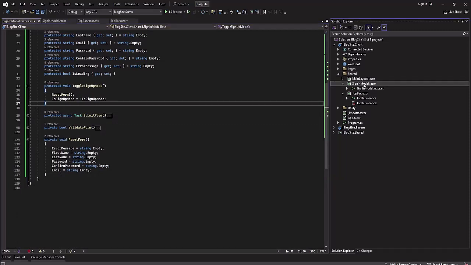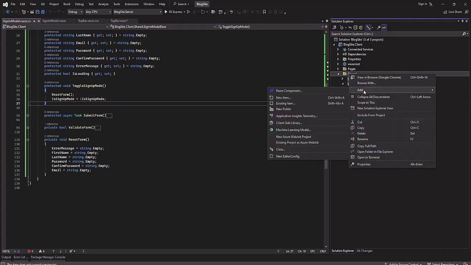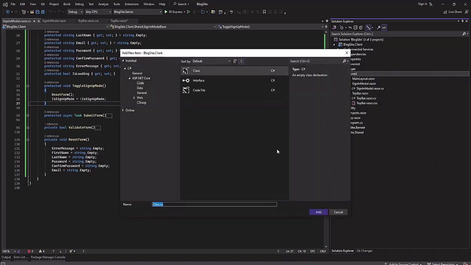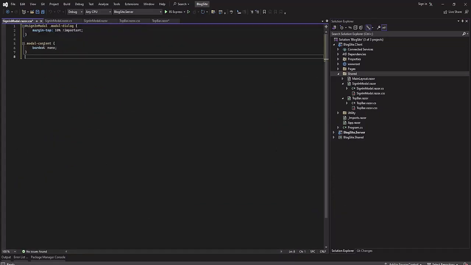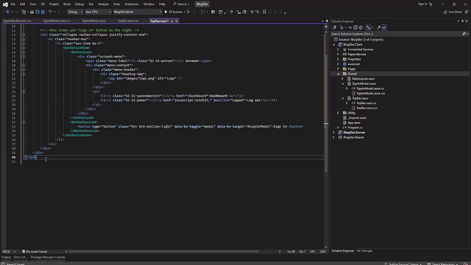So save this. We will also create the CSS file for this. So copy the name and right click on it and add a class called this .css, and there's not much CSS needed for this one, only these two things, and we can save this. And now we can go to the TopBar.razor, and in the end we can put this newly created component, SignInModal.